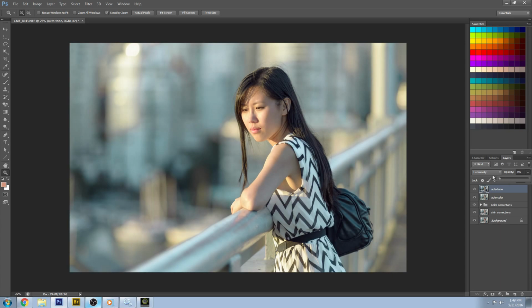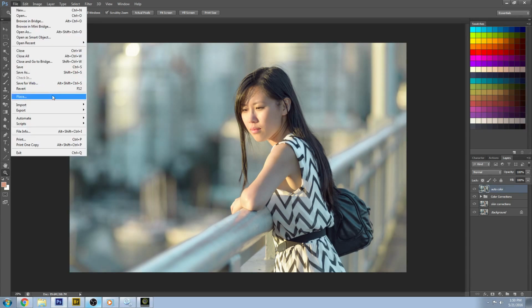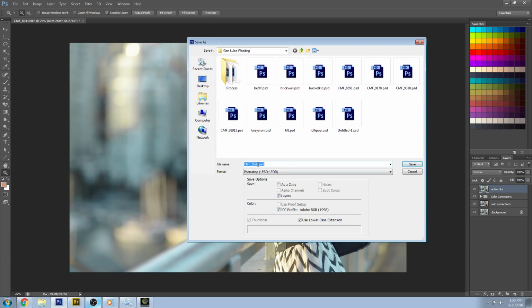I don't really like the look that it's doing, but it is giving me a hint that the tonal range is slightly flat. So I'm going to try another trick. I'm going to save this as bridge portrait.